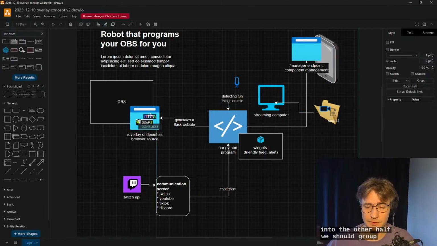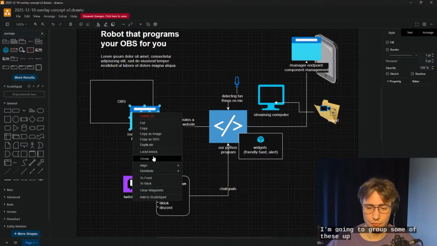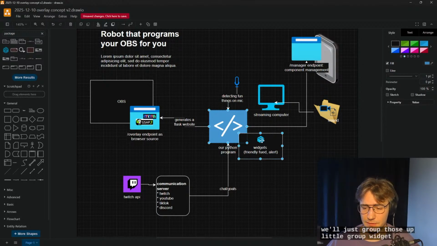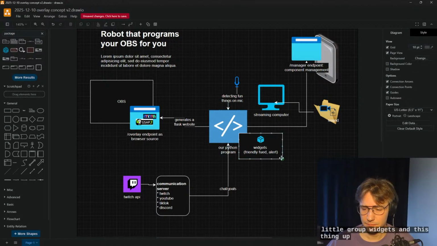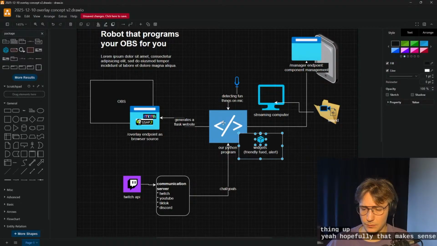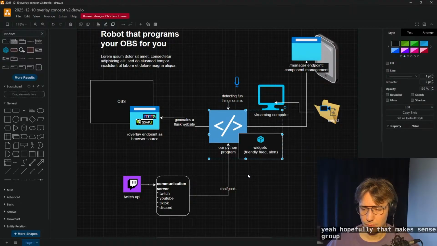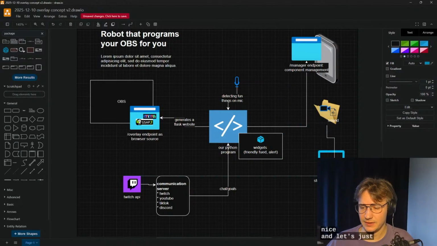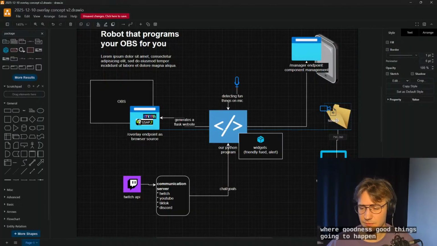We should group some of this up. I'm going to group some of these up. We'll just group those up. We'll group widgets and this thing up. Yeah, hopefully that makes sense. Group. Nice. And let's just say that this streaming computer, that's where good things can happen.